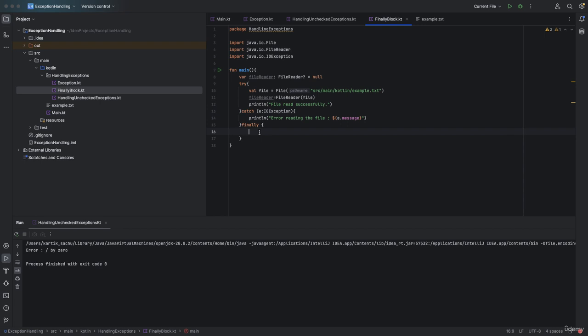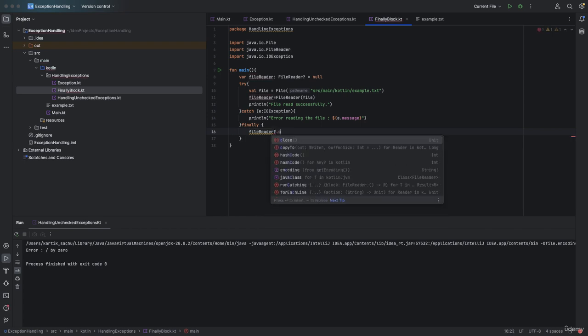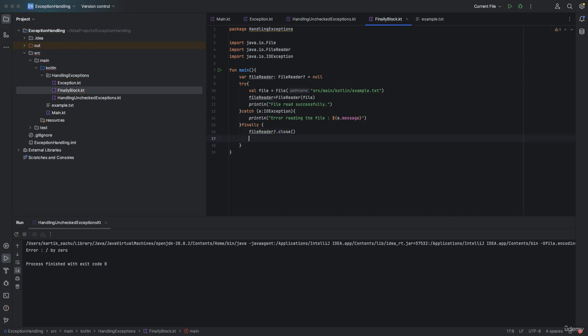Okay, I'm gonna say finally, I'm gonna close the reader file. Okay, and then I'm gonna print it. So I'm gonna say println cleanup operations in the finally block. Okay, let's run the code.